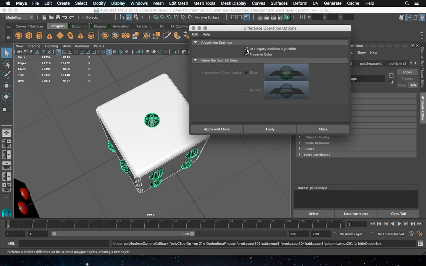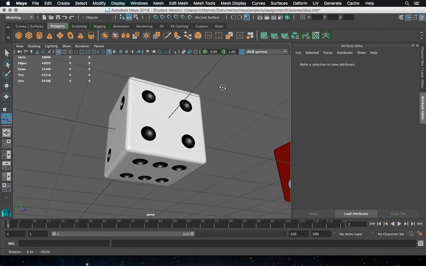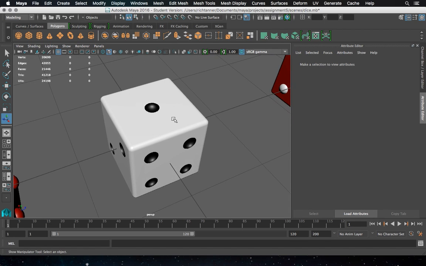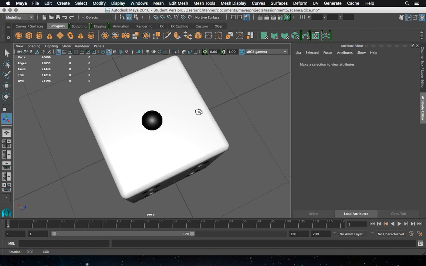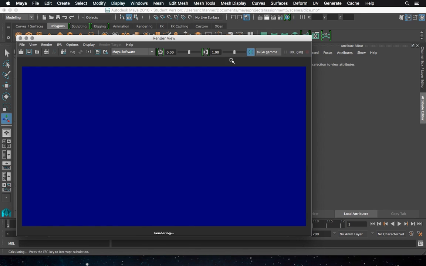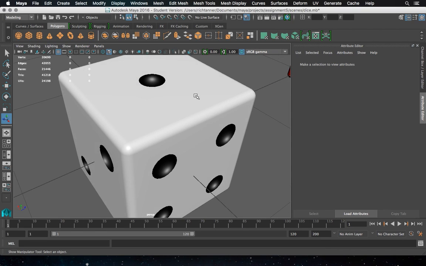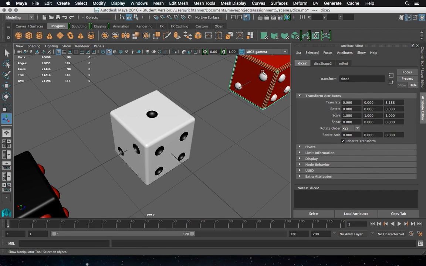Try that again. We use the edge mode this time. Apply and close. As you can see, that came out much better. And they're really dipped in there. Let's do a render. Great. Let's try the next one.